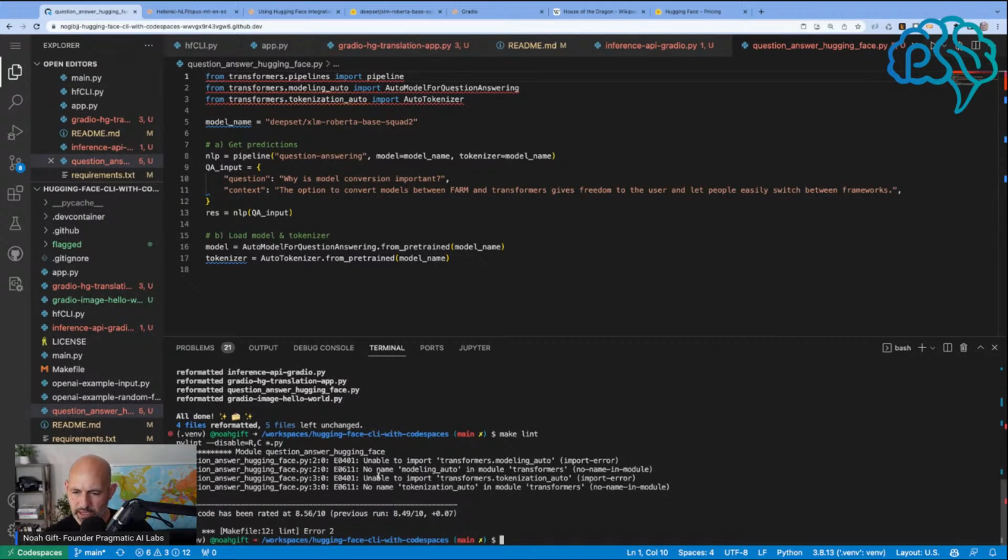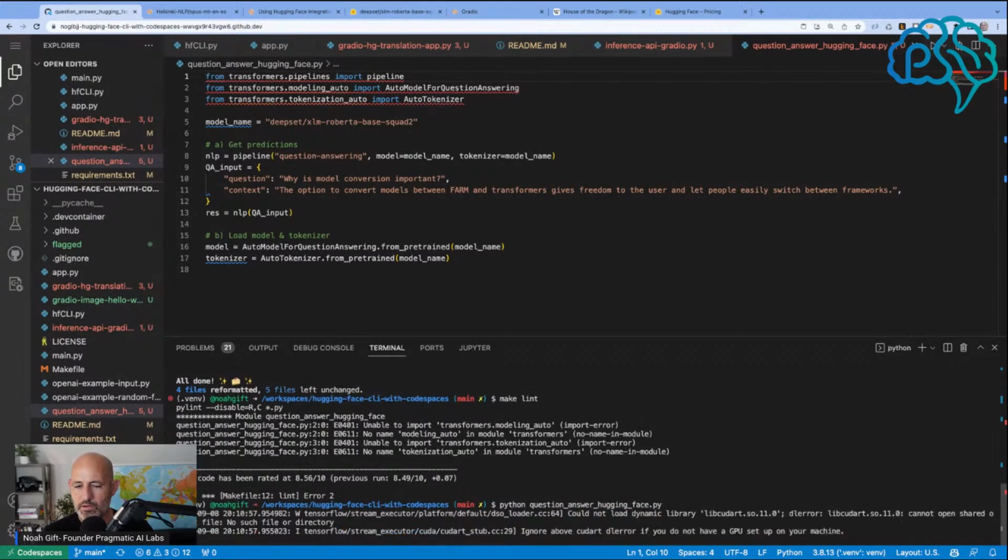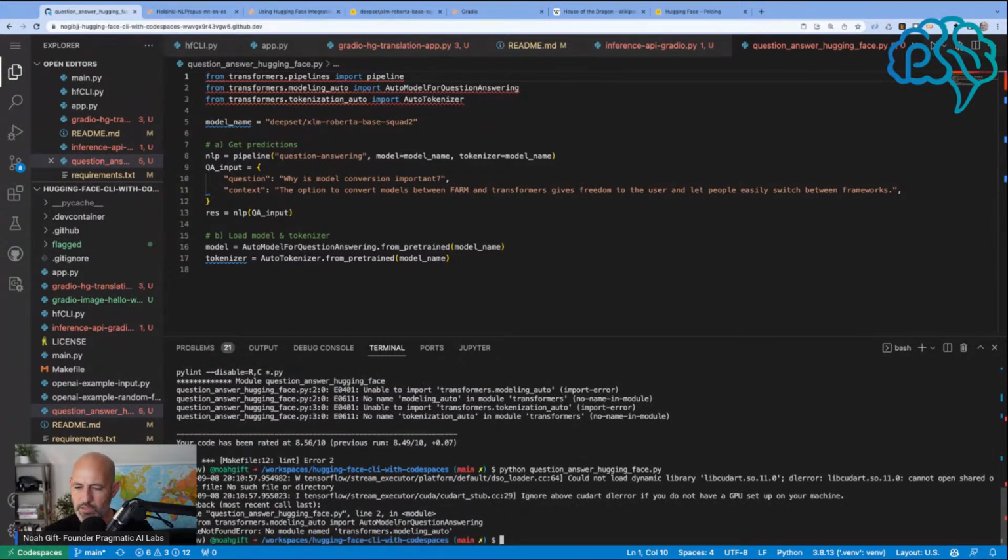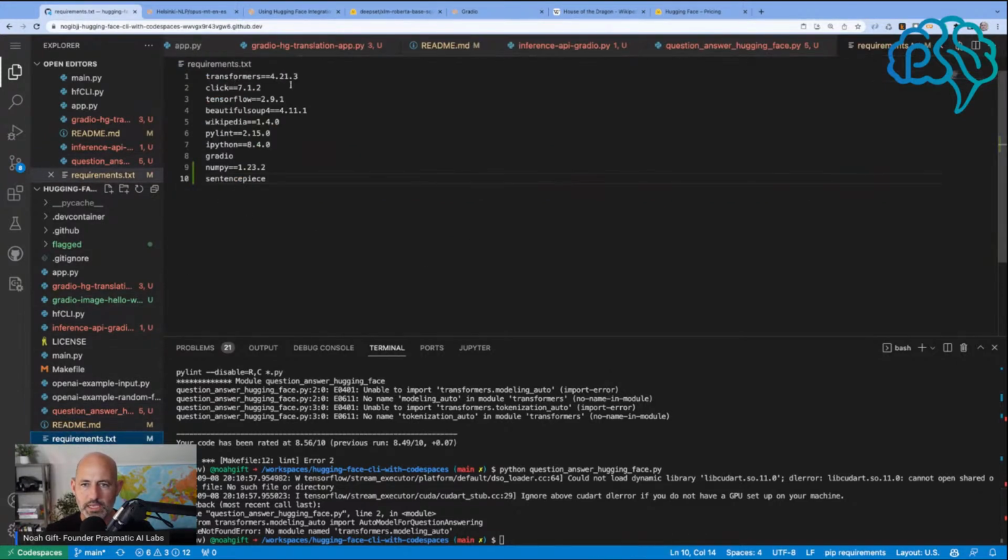The format can just fix a lot of times weird cut and paste errors. So here we go. Question answer. Unable to import transformers modeling auto. Let me try to run it. Let's see what happens if I try to run it. Yeah, no module named transformers modeling auto. Did I not install transformers? Let's see. I see transformers.